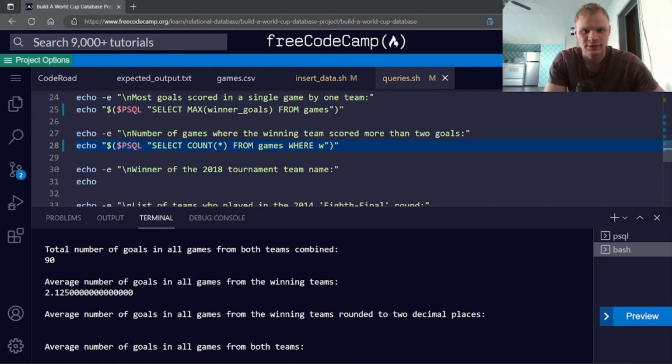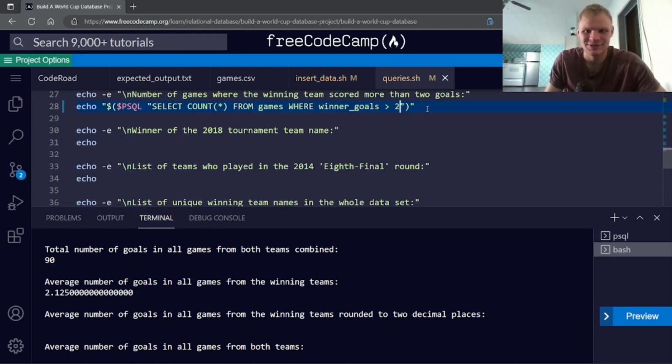Where the winner goals was more than 2, greater than 2. Yeah, that should be fine, right? No, yeah, I think that should be fine. We'll worry about it later.